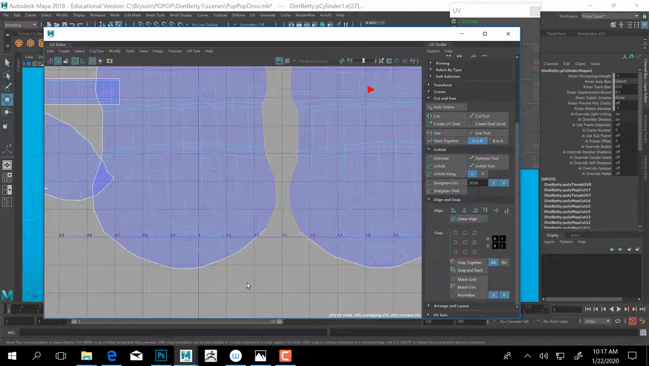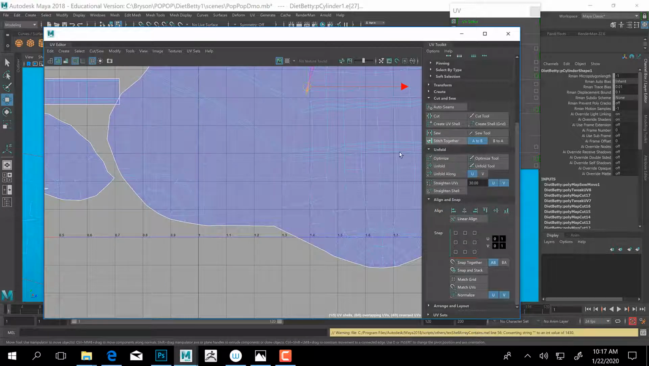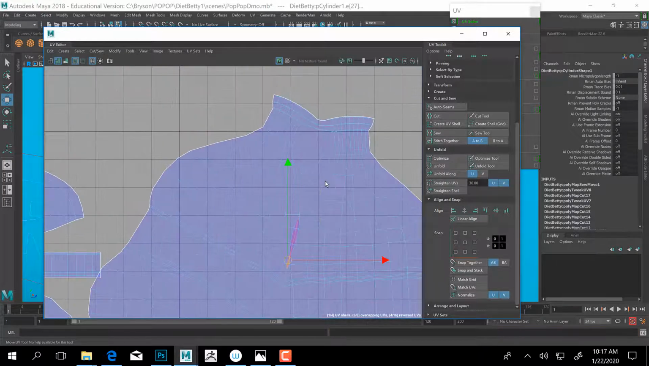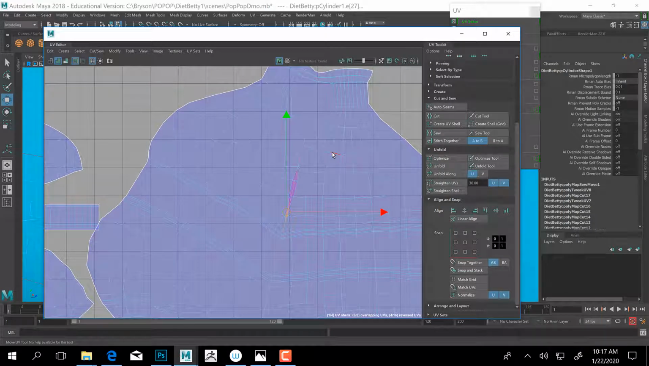Let's not do that, those edges. These edges will be fine. And then we're going to go to sew, this area, cut and sew, and I'm going to click on stitch. And you see how it moved it together, and now they're one uniform piece. Now we do have some overlapping pieces right here.